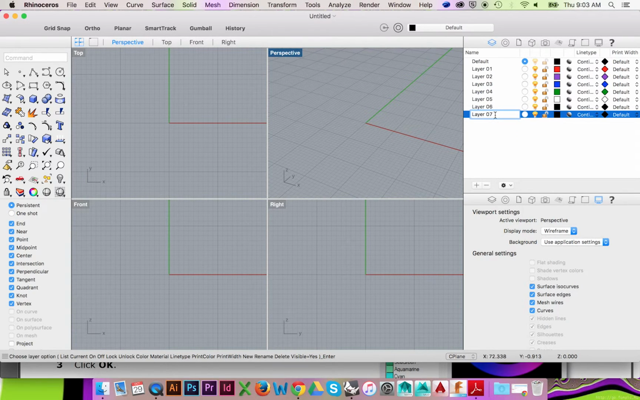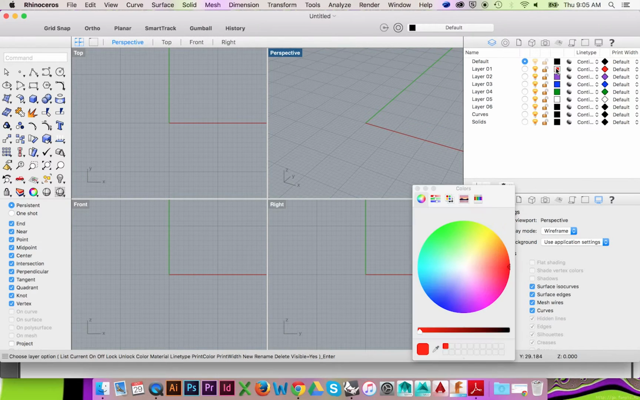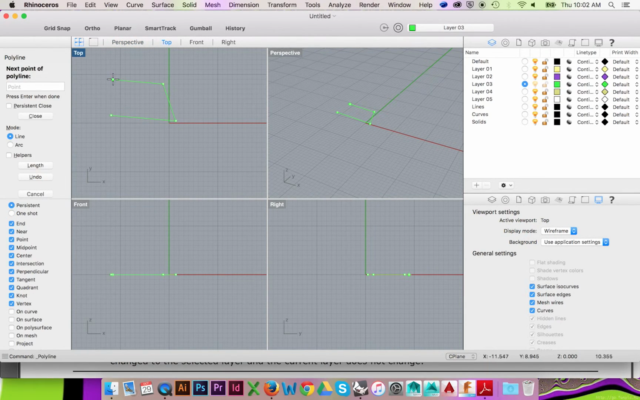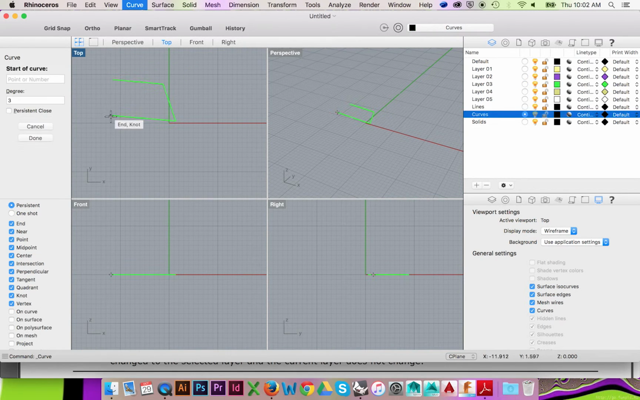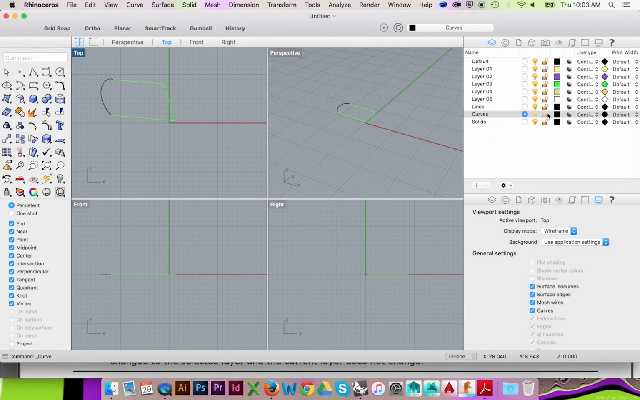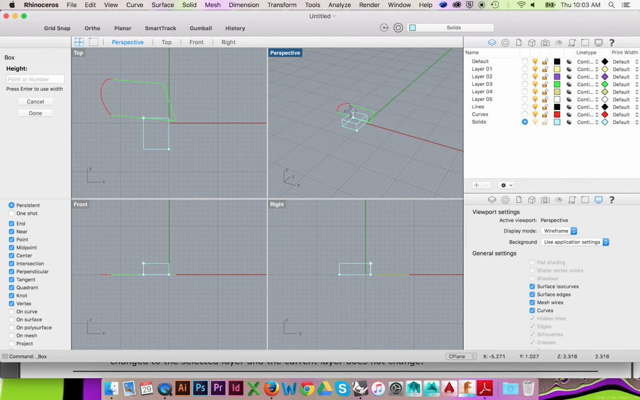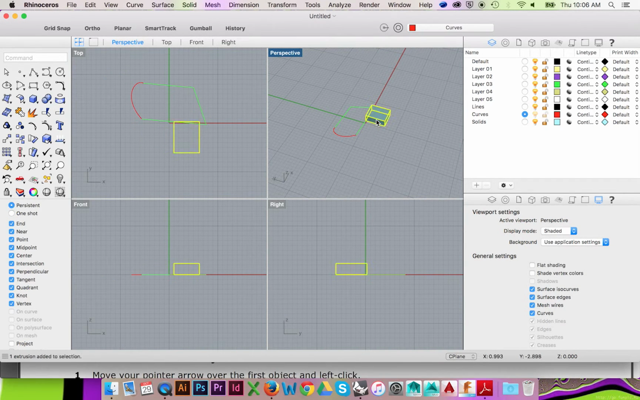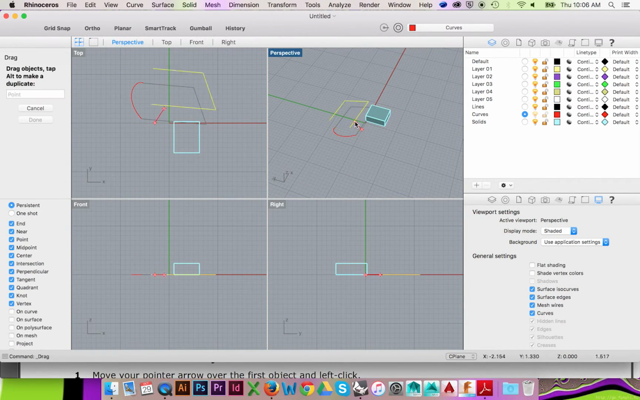We will rename three layers: lines, curves, and solids. To change the color of your layer, simply click on the color swatch like so. Let's draw lines on our layer labeled lines, curves on our layer labeled curves, and a solid on our layer labeled solid. By clicking and dragging, we may move the objects we have drawn.